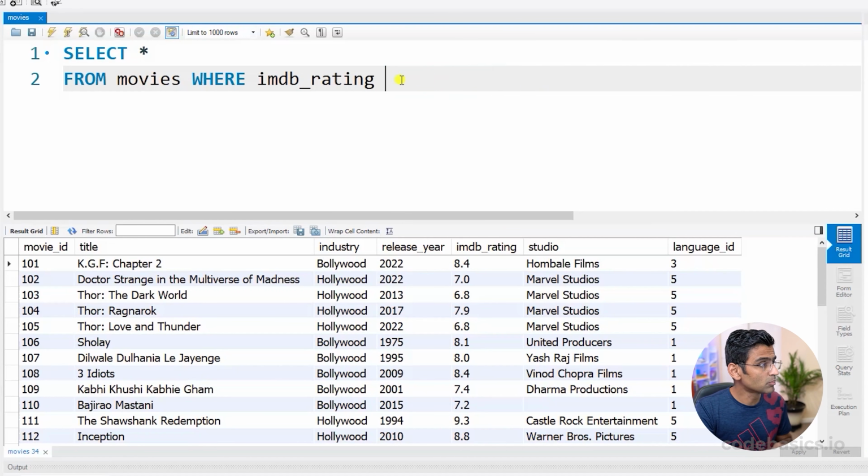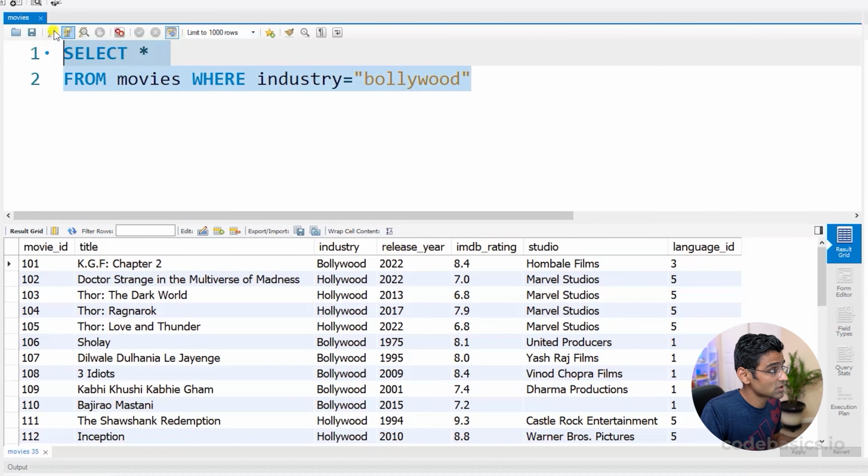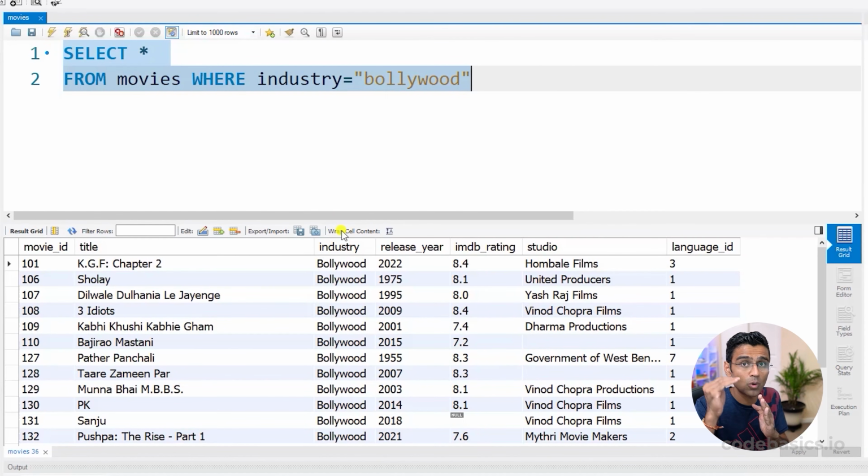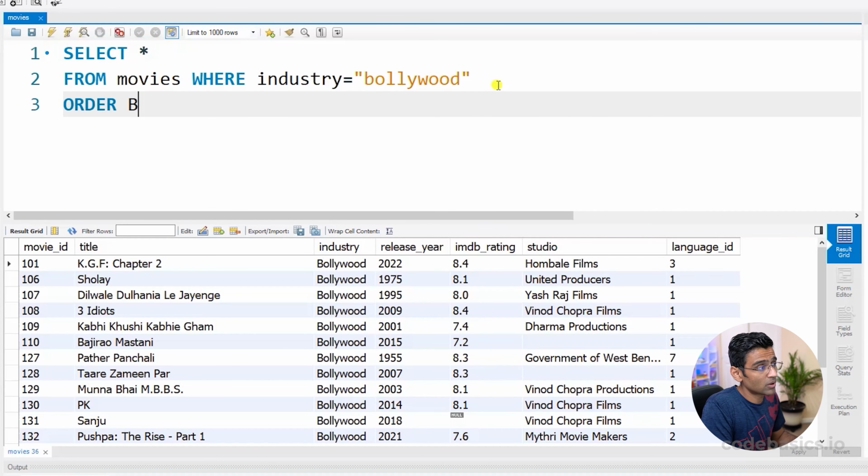Now, let's say I want to print the IMDb rating of all the Bollywood movies. So I will say where industry is equal to Bollywood. This is case insensitive, of course. So you see all the Bollywood movies, but now you want to order them. You want to see the highest rating movie and then the next highest. How do you do that? You can use a clause called ORDER BY, and you can order by IMDb rating. It will order by that particular column.